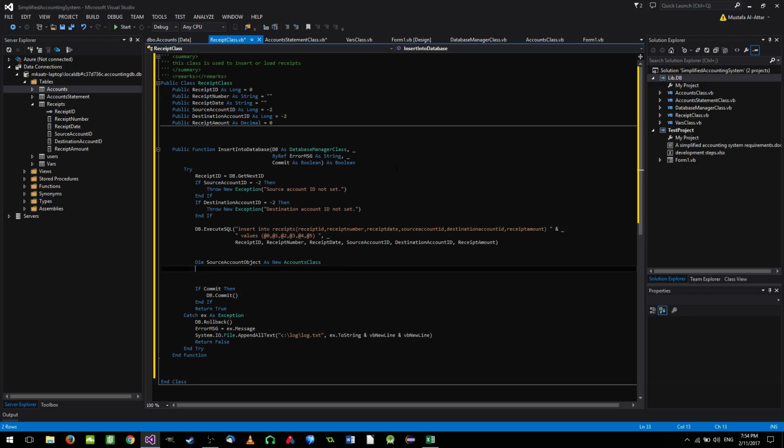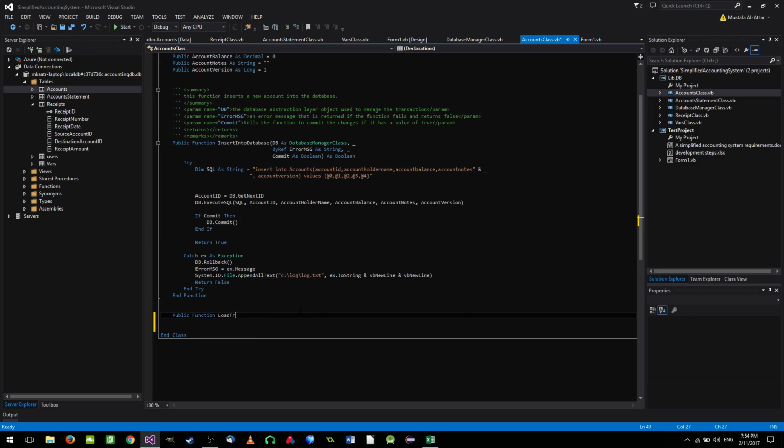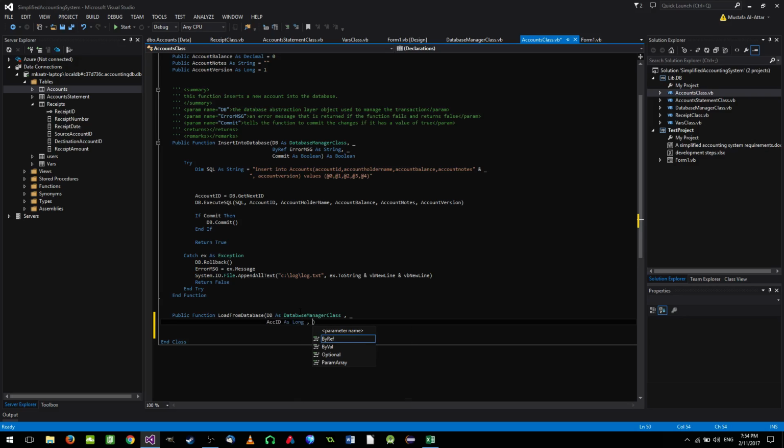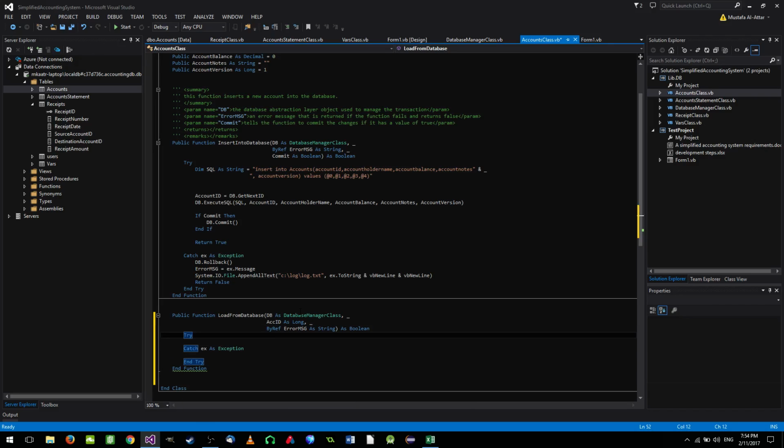Oh, I created the insert method for inserting accounts, but I didn't create the load method for loading accounts. So now I have to do that in order to continue. So let's go here. So here I'm gonna say public function load from database dba as database access. Okay, this is gonna be db actually, and we have ACCID as long and byref msg as string, and this is gonna return boolean. Try.